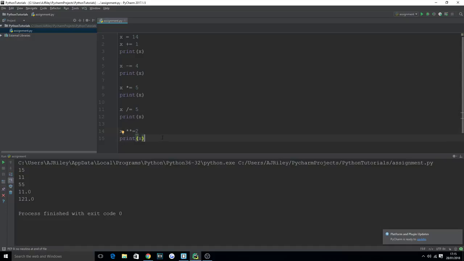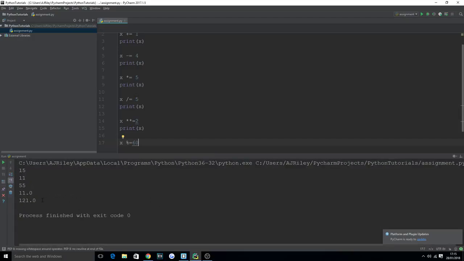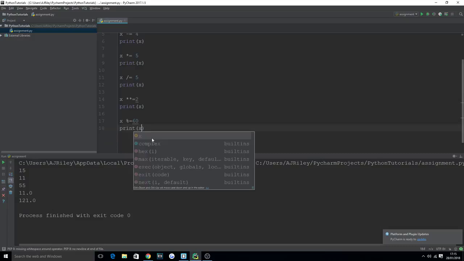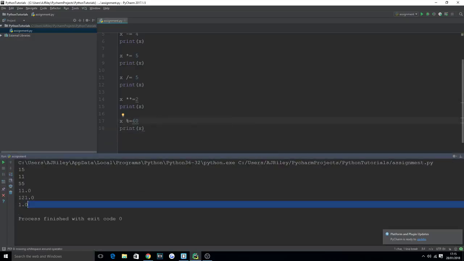The last one we'll do is x with a percent sign, so percent equals, and then we'll do 60. So let's run this. Oh, I forgot to print again. I keep forgetting to do that, sorry. So run it again, and it's given us 1.